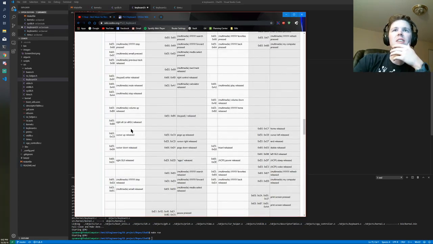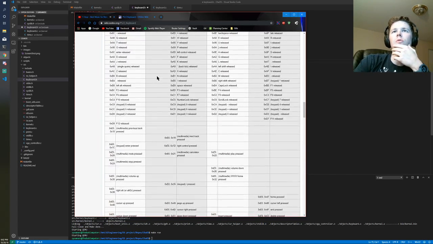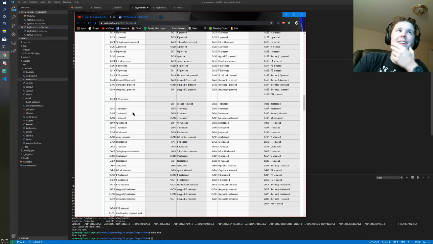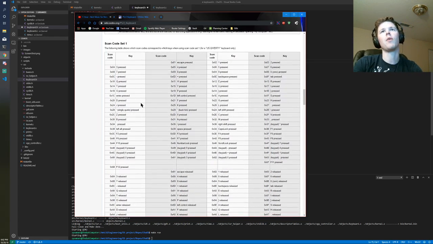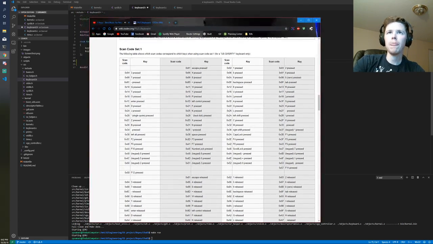It's also because my keyboard setup is defaulting to use scan code set 1. You can change it, but I don't really want to do that right now. So we're just going to go with scan code set 1. Maybe later we can do an option to change it or do something else. I don't know. But not really important right now.